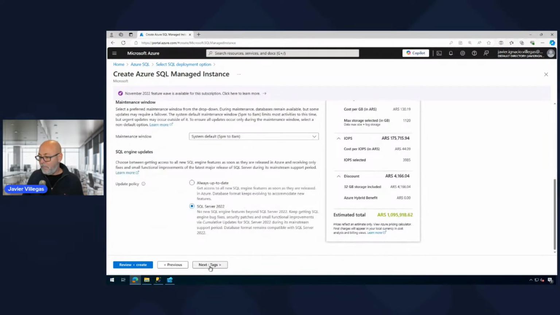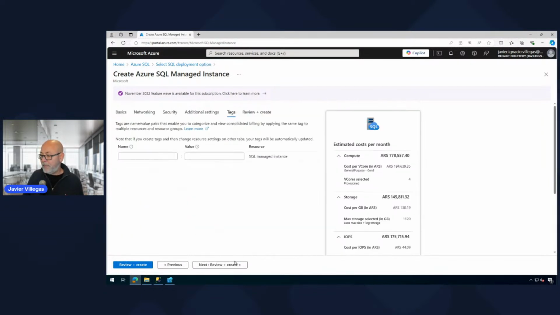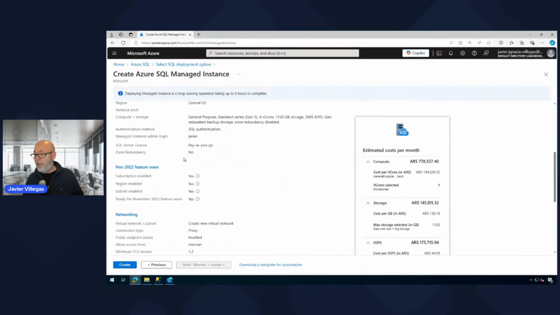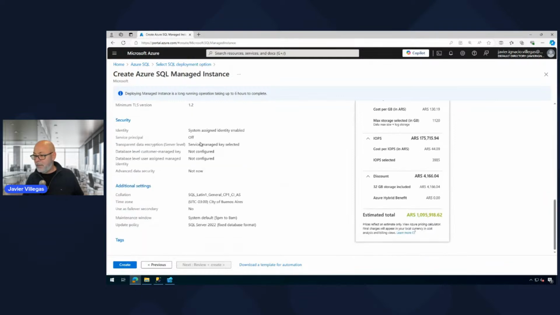Then we finish with the tags option, just for management purposes. The final step is review and create. There's going to be a validation here. We get it all in here. We have the final price, and when we are ready to create it, we just hit create, and in 15 minutes, half an hour, we're going to have it ready, right?